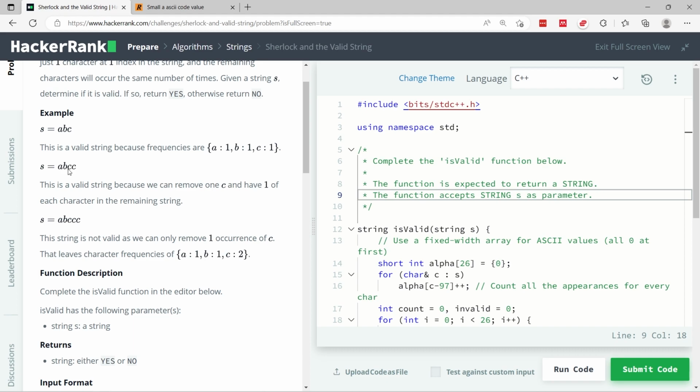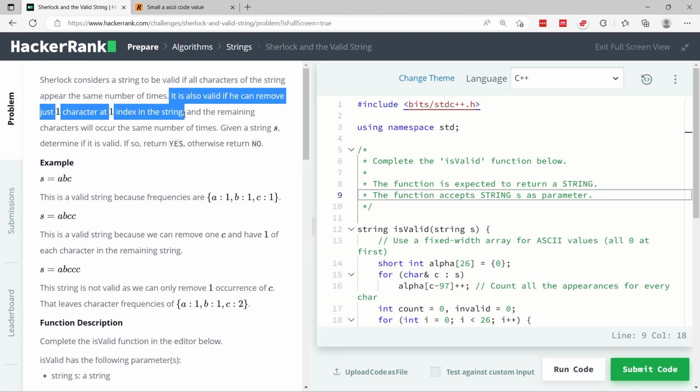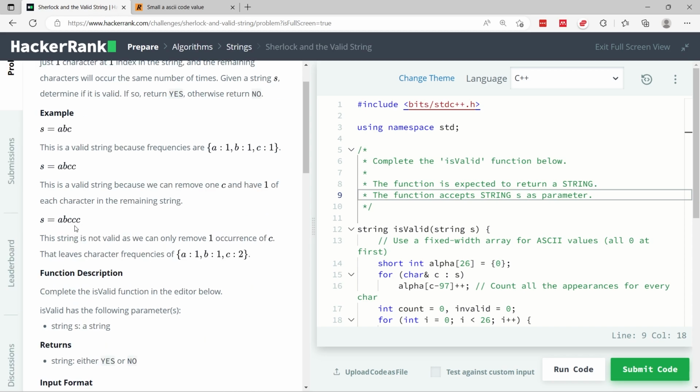If we have A, B, double C, C doesn't appear the same number of times as A and B, but we have a second condition here, which is if we remove one character at one specific index, we're going to match the criteria. And that's true because if we remove C here at index 2 or index 3, we're going to have ABC. So that's a valid string, but A, B, triple C, that's invalid because C appears 3 times. And even if we remove a single occurrence for the character C, we'll still have C appearing twice, whereas A and B appear only once.